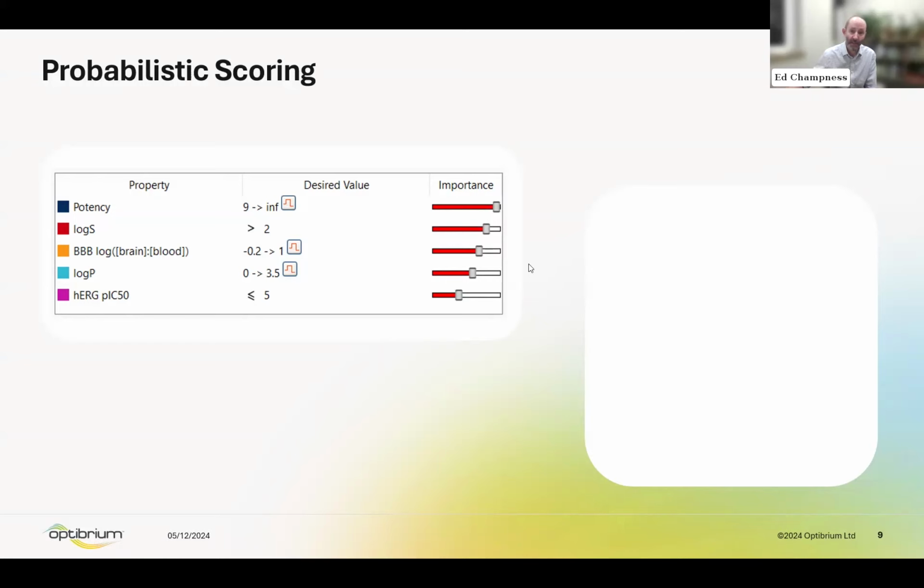Alongside this, I also have the relative importances of these properties. So in this case, I'm saying that the potency is pretty critical to success, whereas I'd be willing to trade off the hERG affinity being a little bit on the high side if it meant that I could get the other properties correct. So of course, every profile needs to be tailored to your own therapeutic objectives.